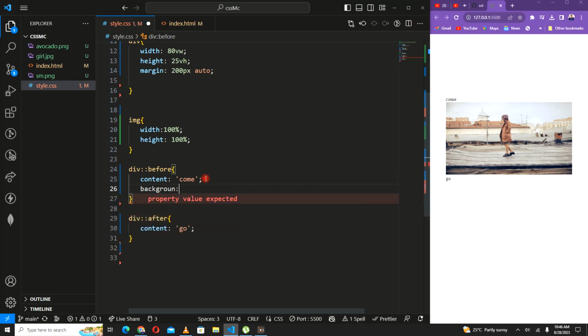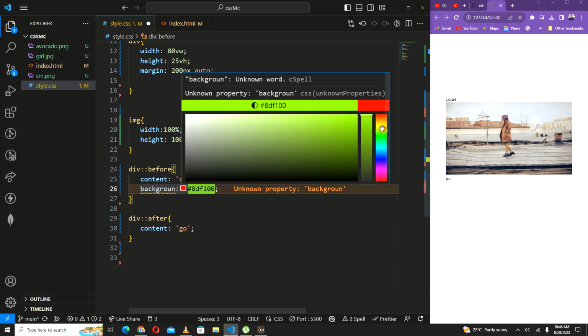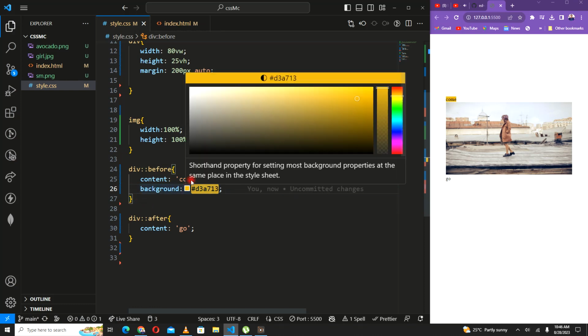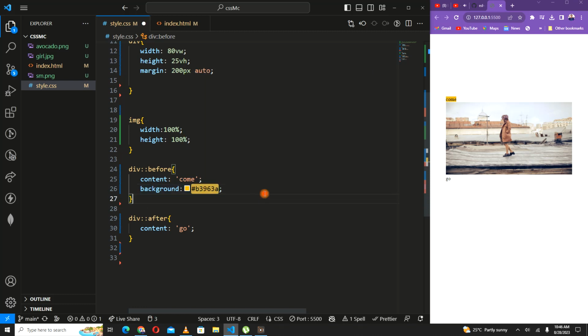Let's give it a background. And I want to give the background a special kind of color. I want to use the CSS color tool. I want to give it a special kind of color that will align with the image of the young girl that is in the picture. So I'm gonna pick background. I want it to align with something close. It's not that close, but just something close.